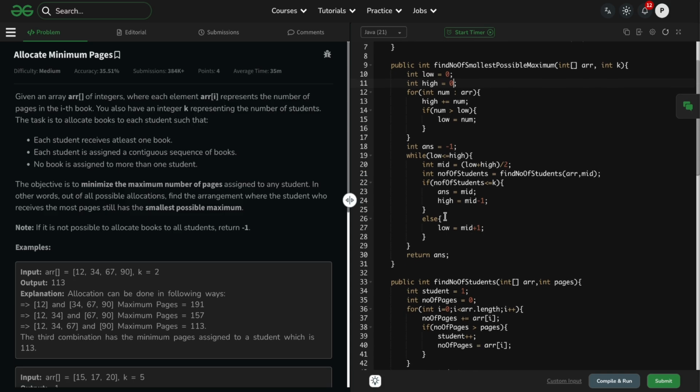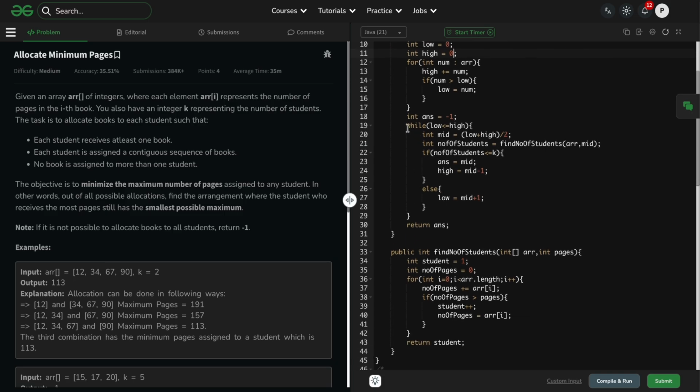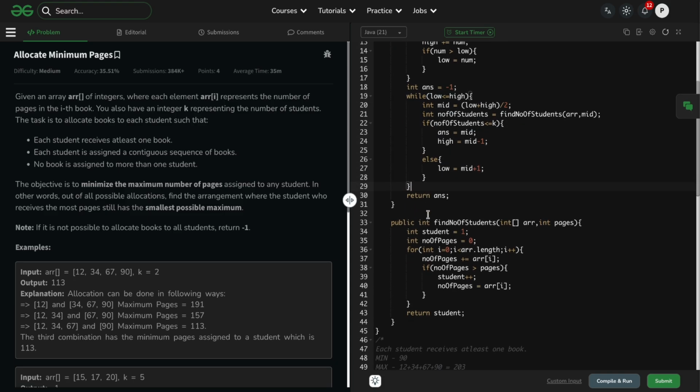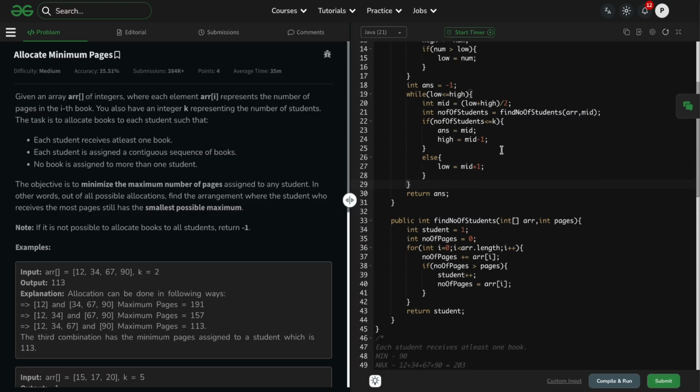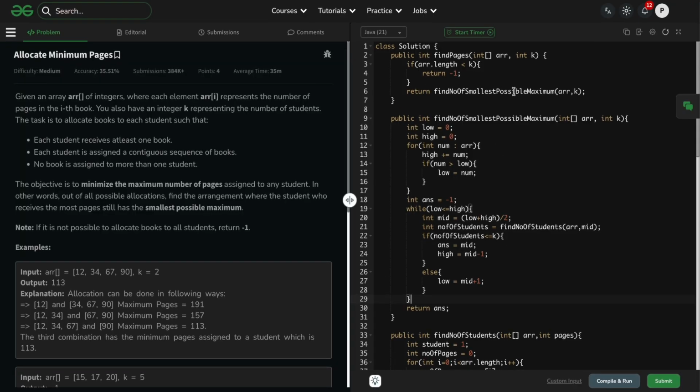So our time complexity will be big O of n log n. Here we are taking log n time for the binary search, and we will be iterating over the array n times, so it will be n log n. We are not using any extra space, and our space complexity will be big O of 1.